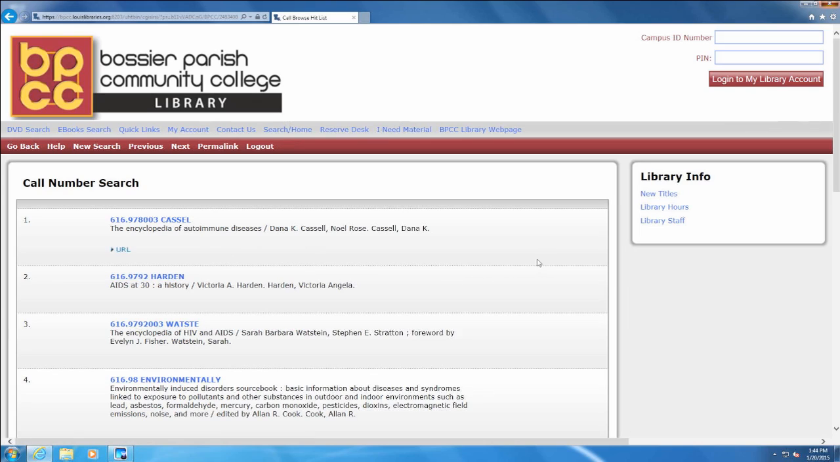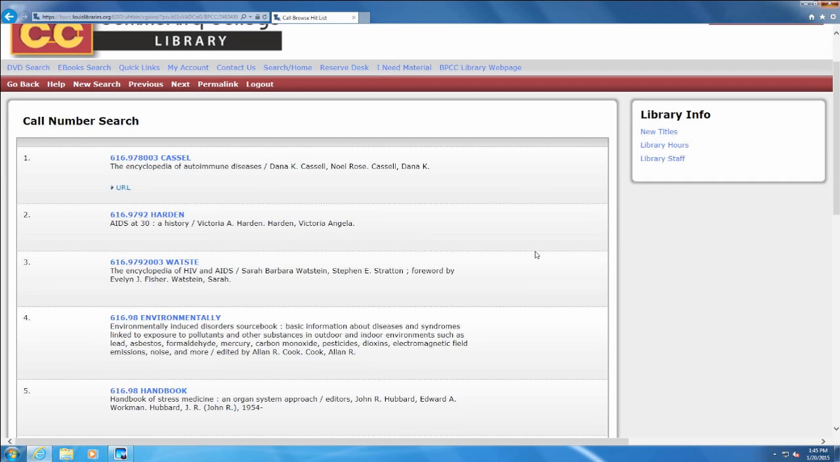So while that one was shelved with the nursing books, as in what to do if you are a nurse and you have a patient with HIV or AIDS, these tend to look at the disease itself. So I've got an encyclopedia of autoimmune diseases, I've got that AIDS at 30, a history, an encyclopedia of HIV and AIDS. So if this was a topic I was interested in, it looks like this 619.9792 area is a really good place to go to browse and find other books on this topic.